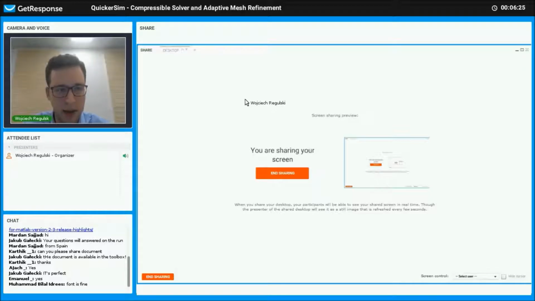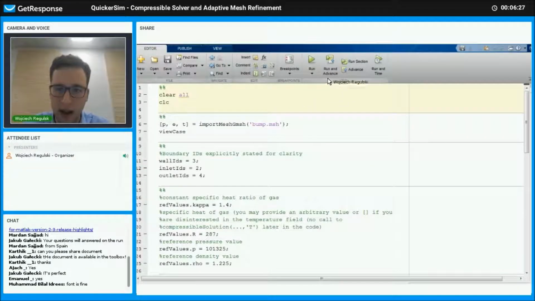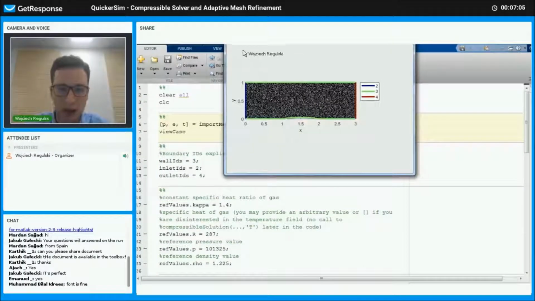So let's run through this step by step. First of all, we're just going to clear the workspace, and then we're going to read the mesh. So right here, view case is a new utility in our toolbox available from our new release. Basically, if you have experience working with our software in the past, sometimes it was a little cumbersome. When you imported meshes from Gmsh, you maybe didn't always remember which boundary was which, and you had to go back and double check. So that is no longer the case.